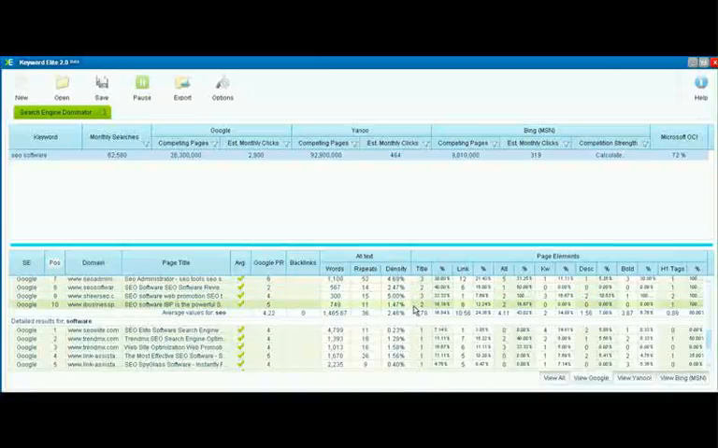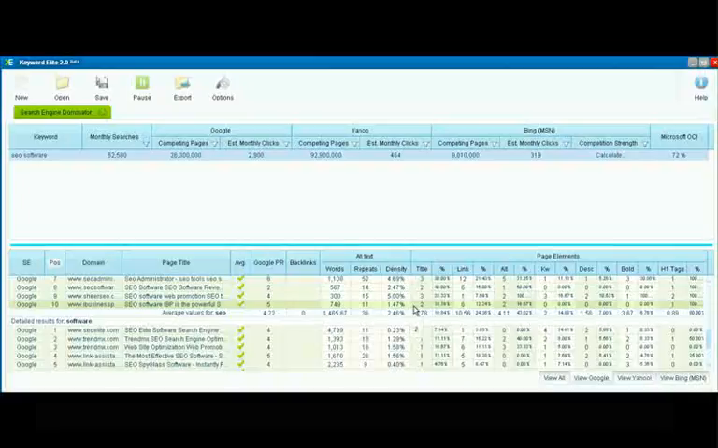So you can really reverse engineer what it takes to get a top search engine ranking when you use Search Engine Dominator. And that's what it's all about.